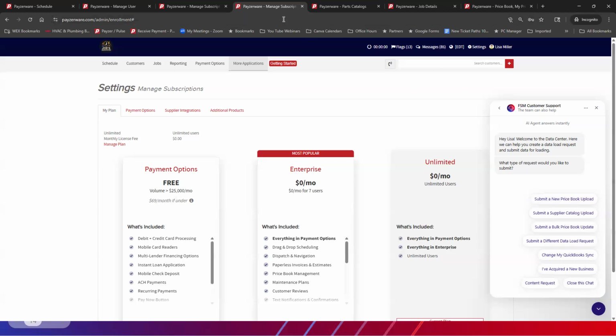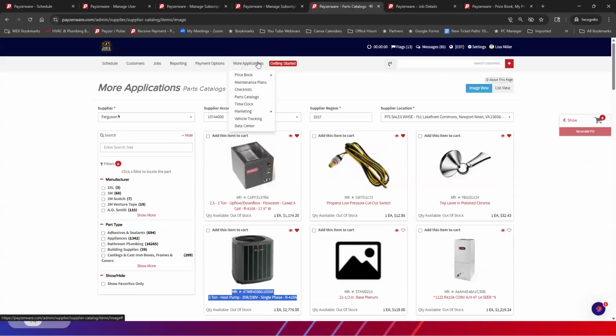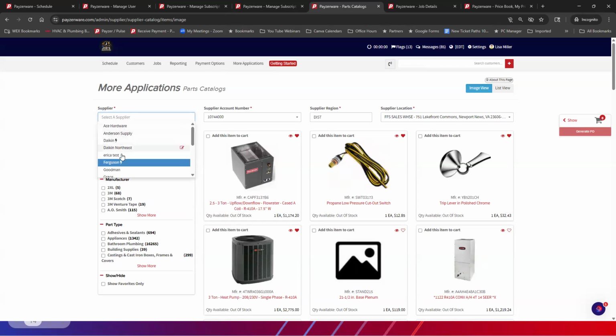Okay, so if you go into more applications, parts catalogs, you're going to see this screen. And remember the ones that I showed you that were integrated into our system? We'll have this little kind of lightning bolt next to it. And you will have a drop down of any that you've loaded in there. And if you decide not to load them and you want to add them on your own as you go, you can do that as well. So let's go to Anderson.